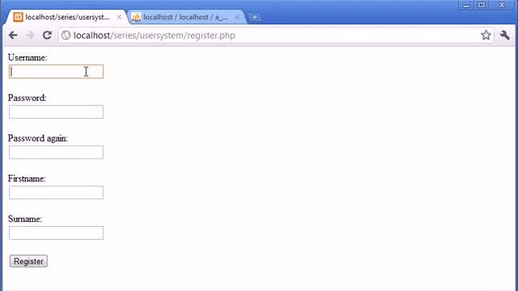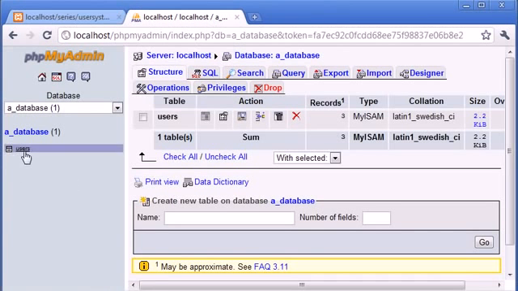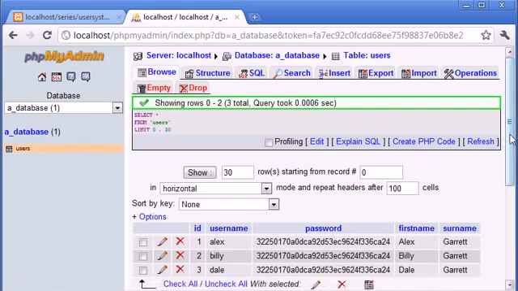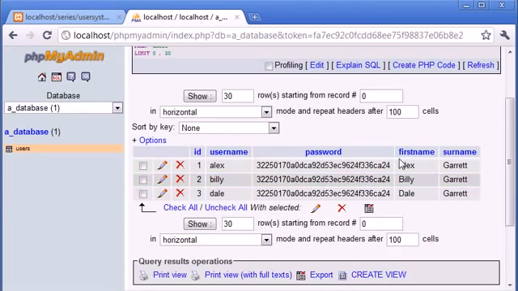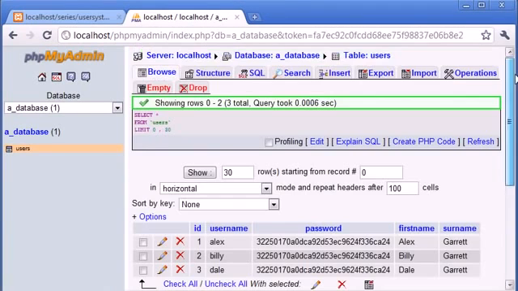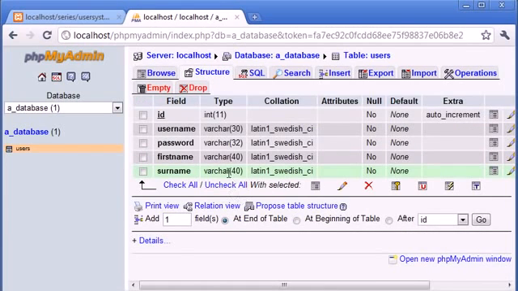Now, let me just go ahead and register another user. Let's just say Craig. Password pass123. I've got my database up here, so I can click on my users and check how we're doing. First name Craig. Now let's have a look in our database at the length of the surname. Let's click on structure and see how many characters we have. We're storing this as a variable character data type, maximum 40 characters.